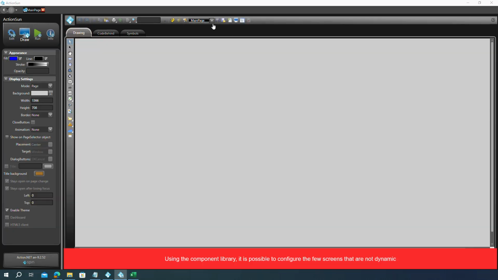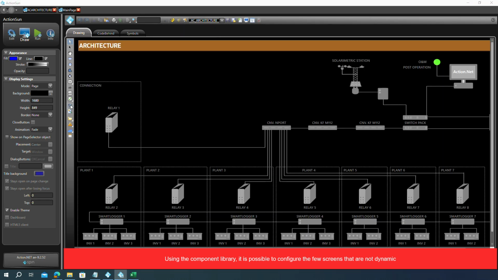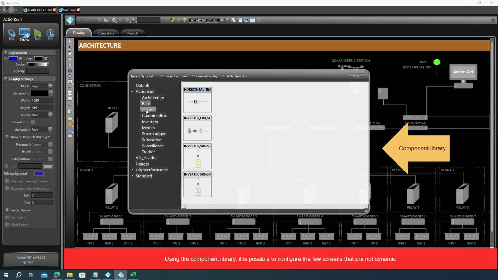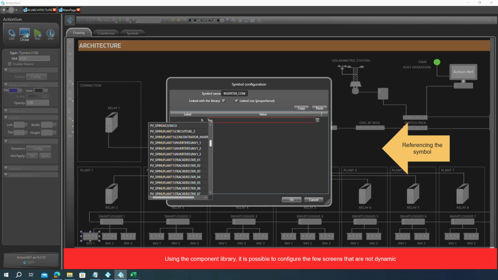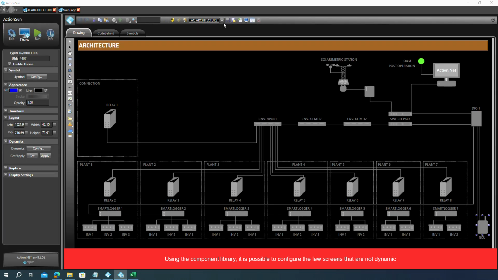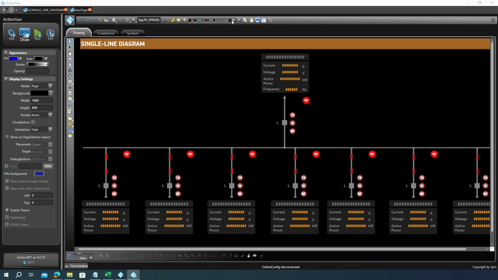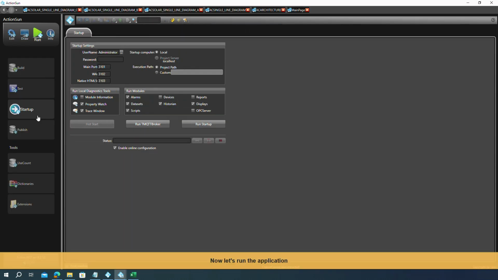Finally, it's necessary to configure the non-dynamic screens with the desired layout. For easy setup, there is a component library with a list of equipment models. After importing the component onto the screen, you simply need to link it with the tag. The non-dynamic screens include Architecture, Single-line diagram, and Solar single-line diagram. Now let's run the application and navigate through the screens.